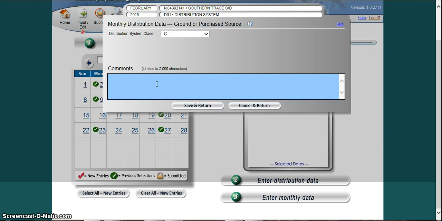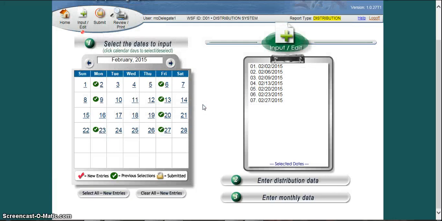So I don't really have any notable comments, but I could write maybe not able to collect on February 16, so collected all 3 measures on the 20th. And save and return. This is one of the screens where you actually do save. There's no X button. It's not automatically saved. So press save and return.